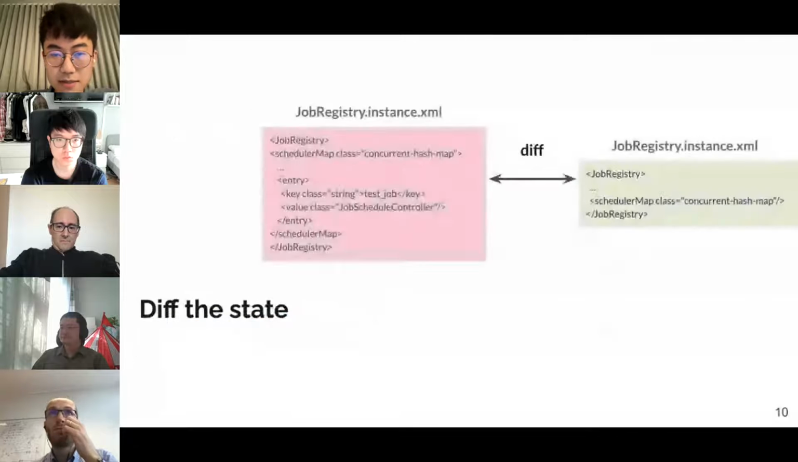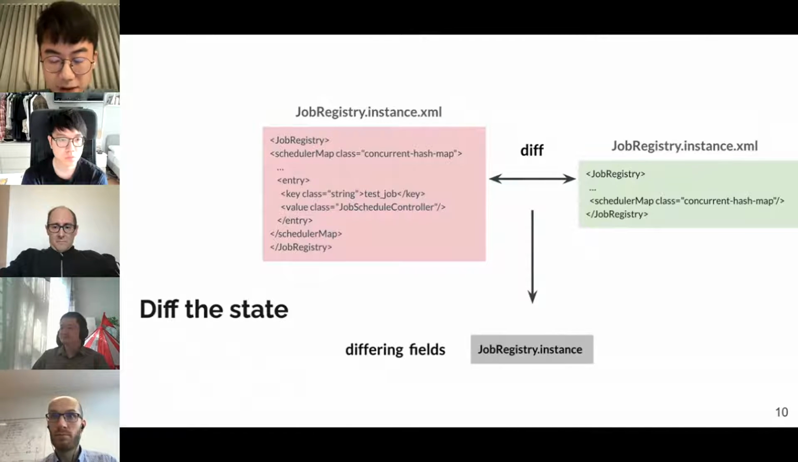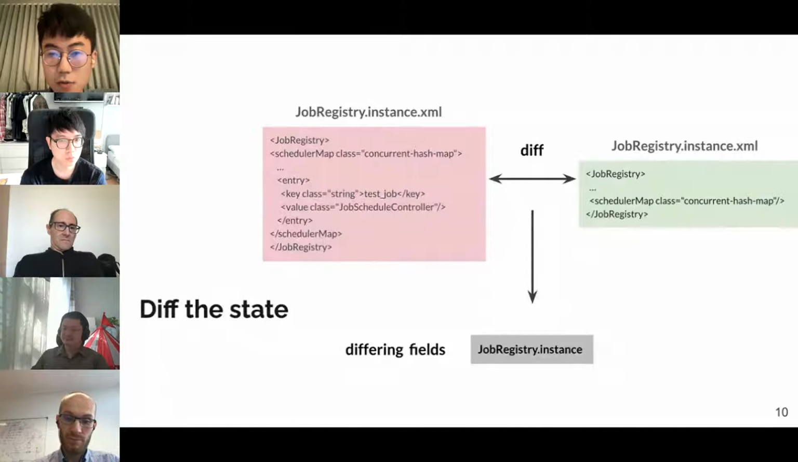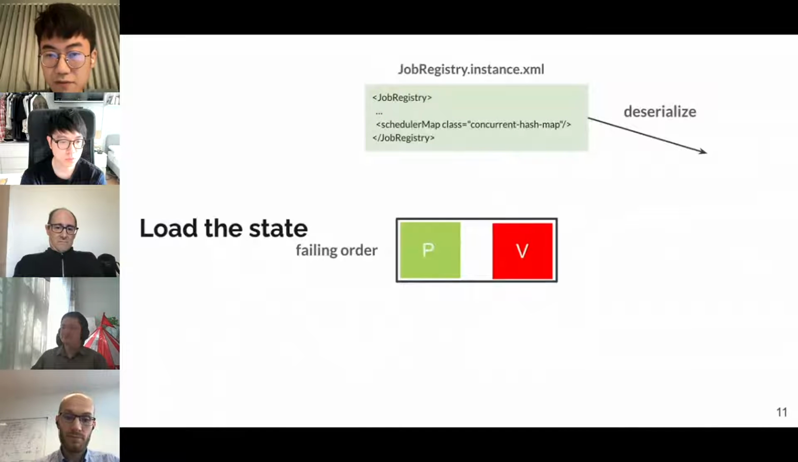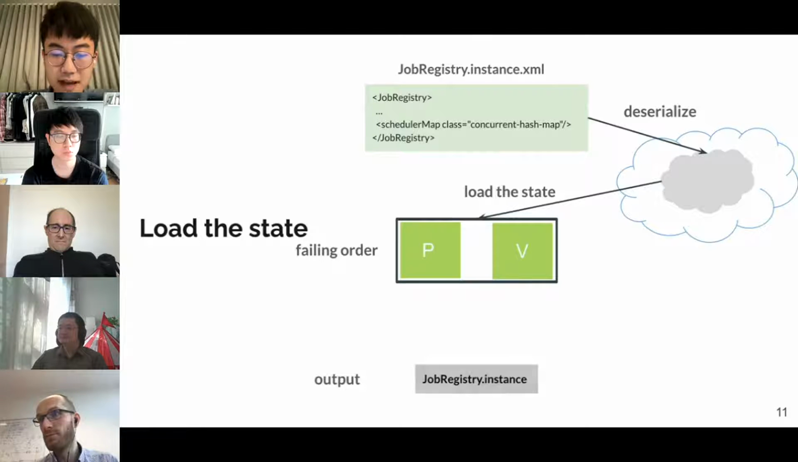After obtaining the XML files for all the static fields, we make a diff for each of the XML files for the static fields. If they are different, we investigate this more and output them as different fields. After obtaining the different fields, we deserialize the XML file of the different fields and load this part of the state after running the polluter in the failing order. If it can make the victim pass, we output this static field as a polluted static field.